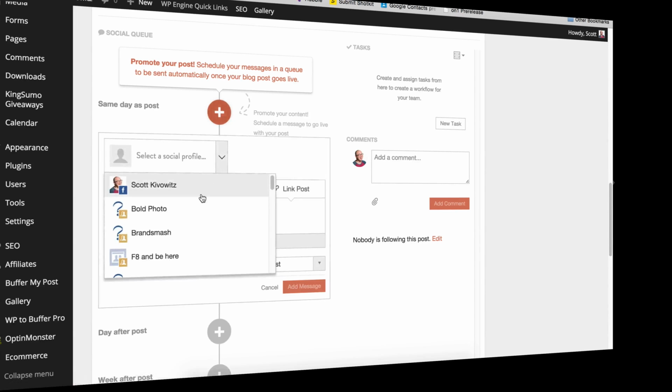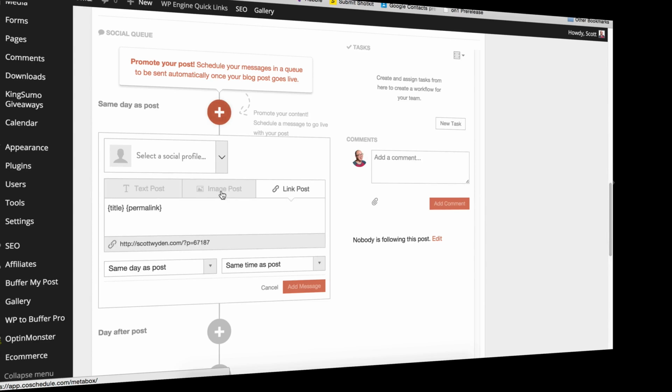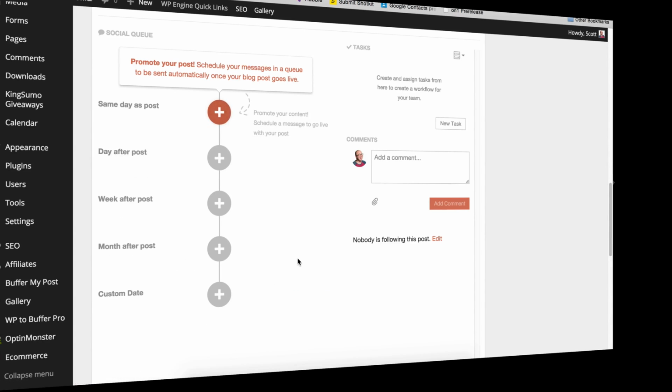And then you can basically say, make it a link post, an image post, or a text post. And if you do it with an image, if you have a featured image set for your post or your page, it'll automatically grab that image for you. And then you can do day after, week after, month after, and then you can also do custom dates. And you can always go through and reschedule these anytime.